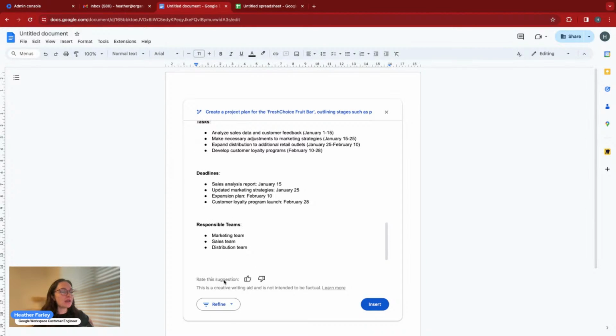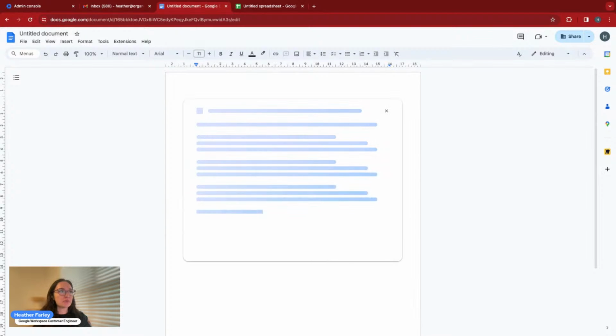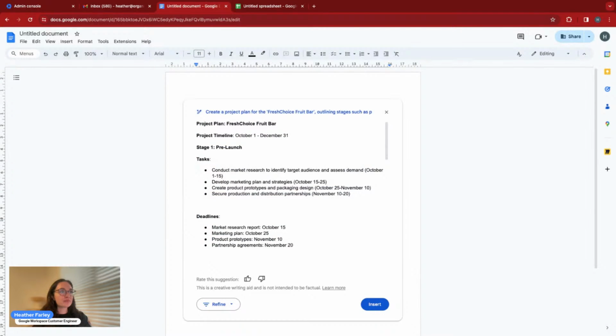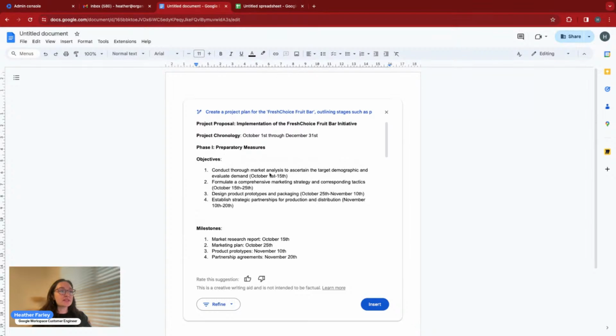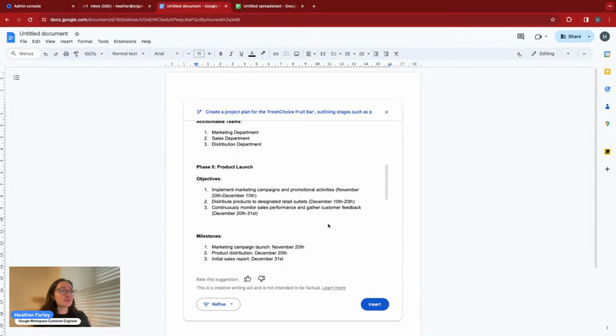Now, what I can see here is I have all of the information that I necessarily would want to be able to help Liam with this launch. And if I wanted to change it a bit, I do have other options here to go ahead and change the tone of my doc, just like we saw within Gmail. And we can see that this is going to be a lot more formalized. We have project chronology here, as well as preparatory measures for the project. We have milestones, accountable teams, different phases, etc.